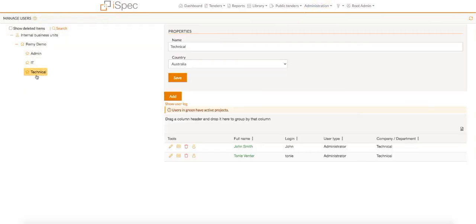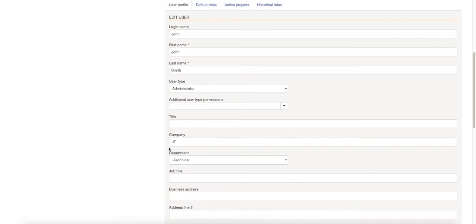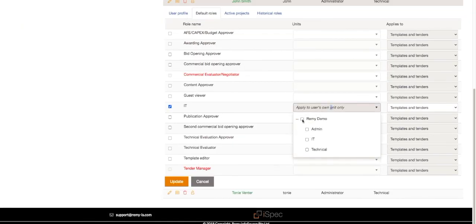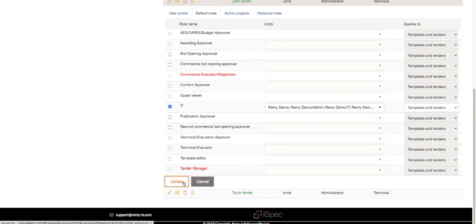It can also be set as a default role from the User Manager. When a default role is set, the user will be assigned that role in a tender that is created in his own, or any other selected business unit or department.